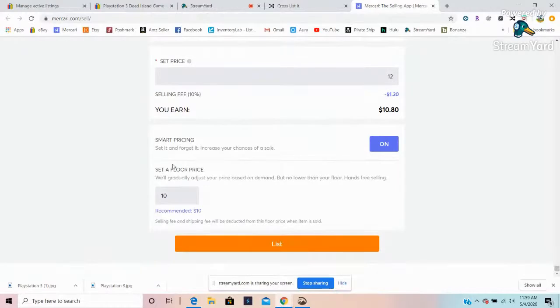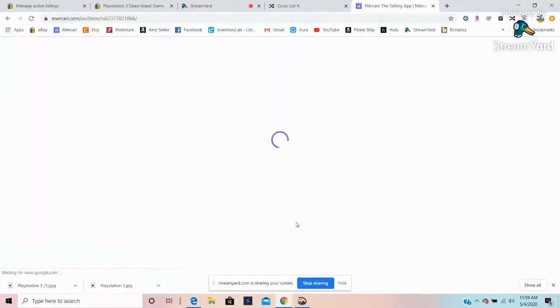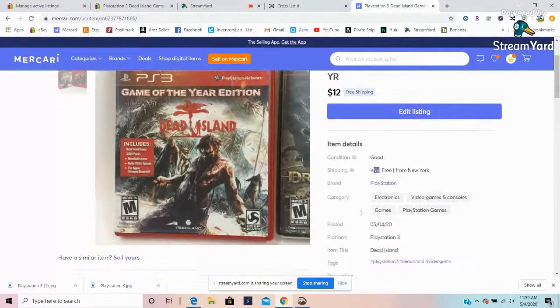Mercari has the option of smart pricing. I'm just turning that off. I'm not going to do that. I'm not explaining that, that's not what I'm talking about right now. So, and I just listed it. There it is. It's listed.